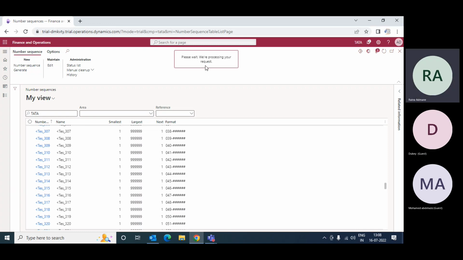So this is the number sequencing. If you look here, this is the number sequence. This is the name of that number sequence. This is the smallest, this is the largest. Now what is this and why is it important?